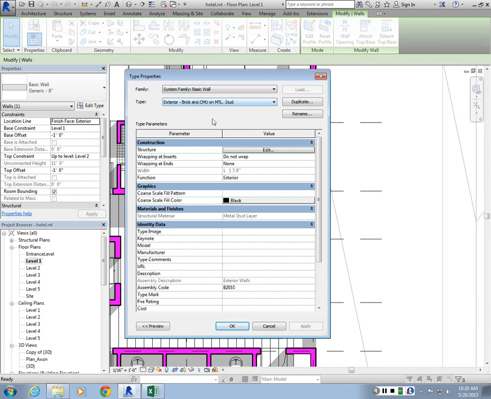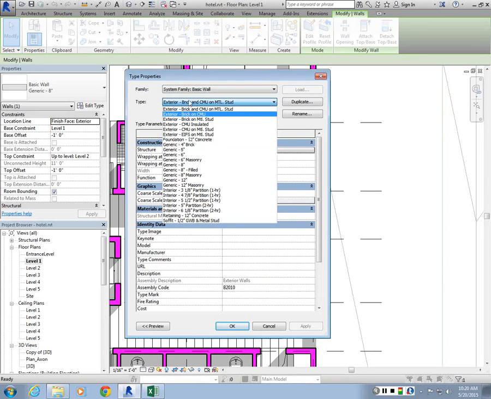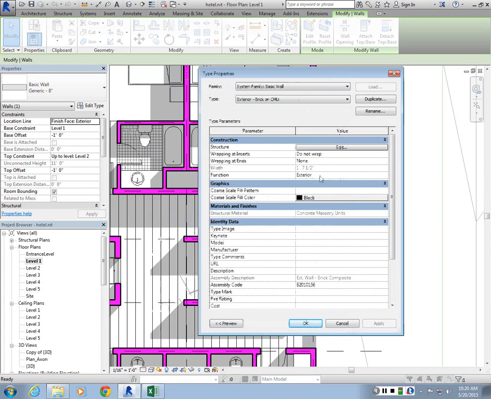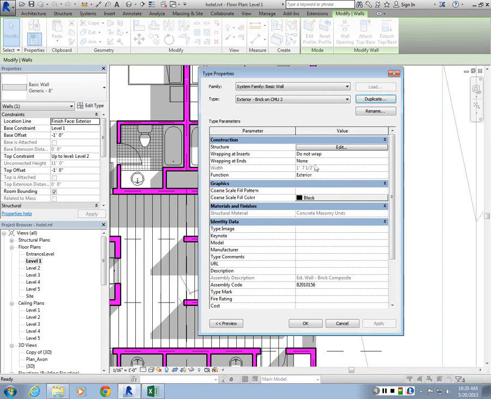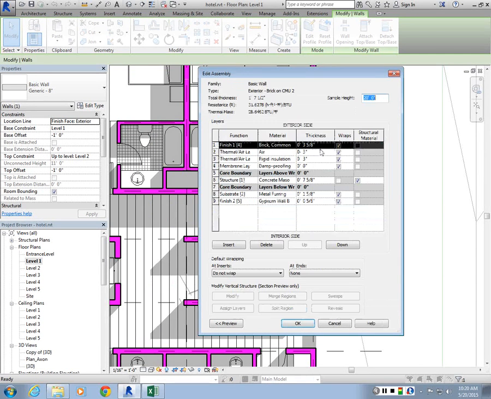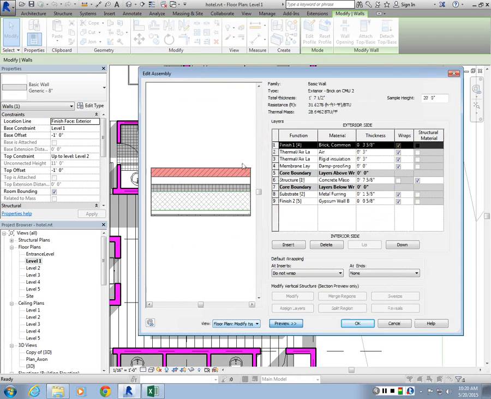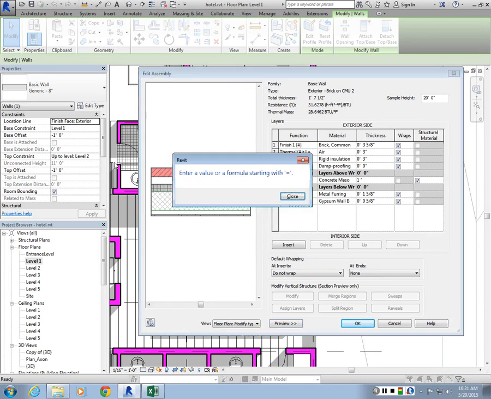Same thing with basic wall. So I can start with something that is existing. Let's say brick on CMU, and I want to duplicate this. By default it gives it another number, brick on CMU2, and then if I make any type of specific changes to this, go to structure, edit, and maybe I want to take some of these layers or make them thicker, every time I do that change, that will be saved to that type, right? So let's make some changes. For instance, let's make it 1 foot thick.